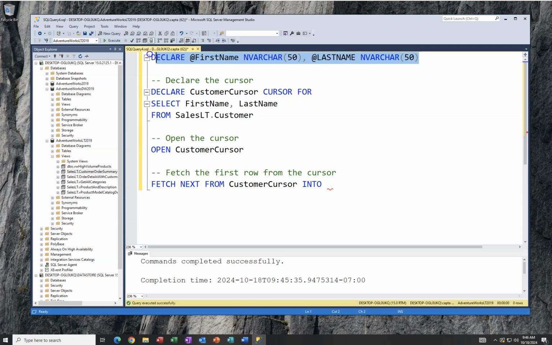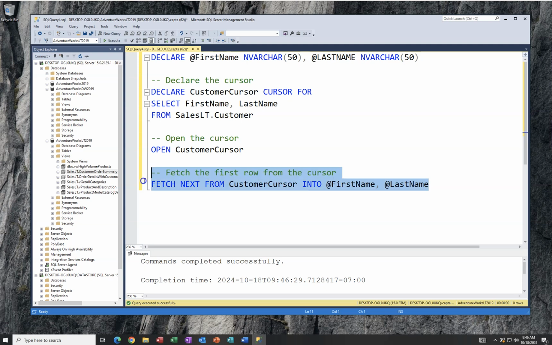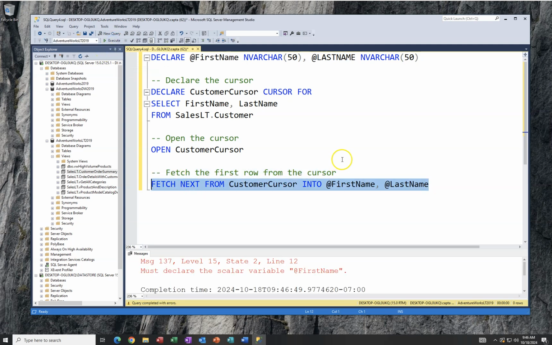Let me go ahead and declare these so they are in memory, into @firstname, whoops, and @lastname. If I go ahead and execute this, I got this error message. It says must declare the variable. I thought I had it declared up here, but it has an issue with it for whatever reason. That's okay. We'll run the whole thing together.